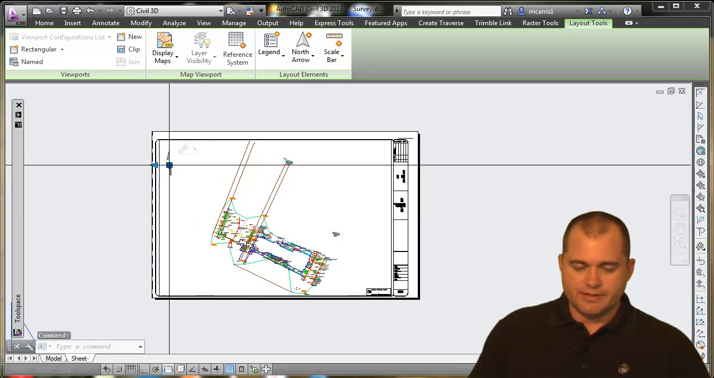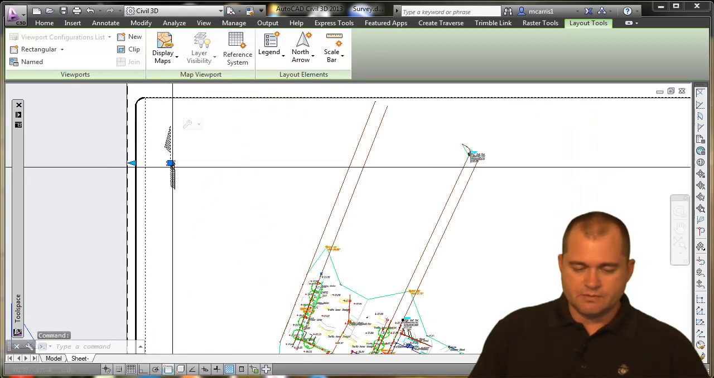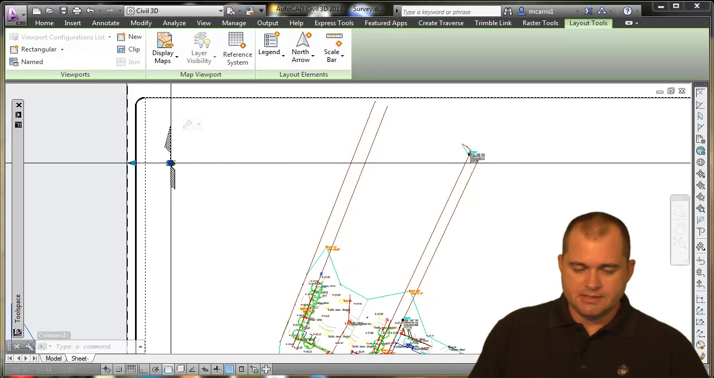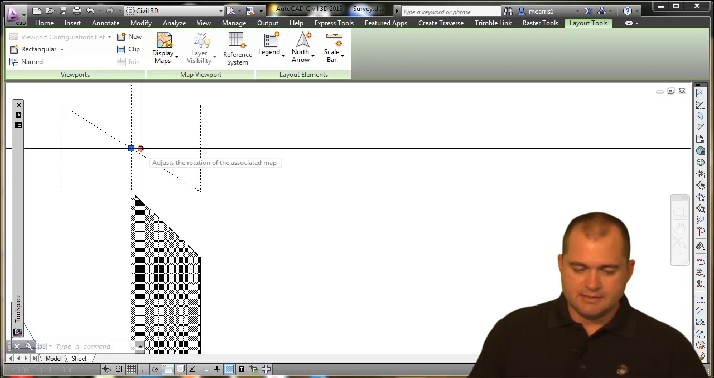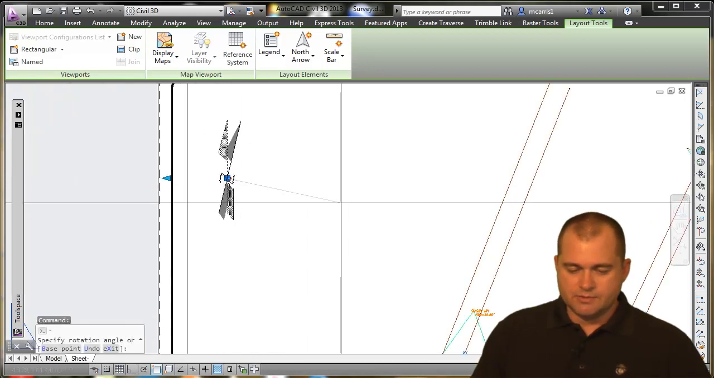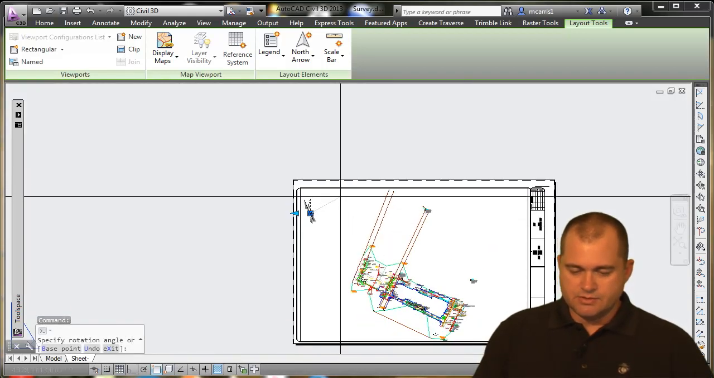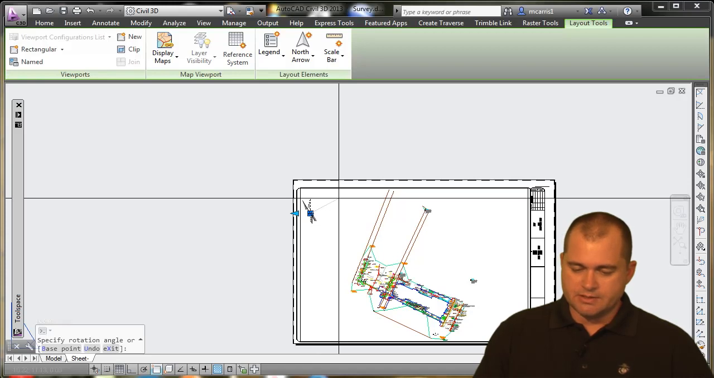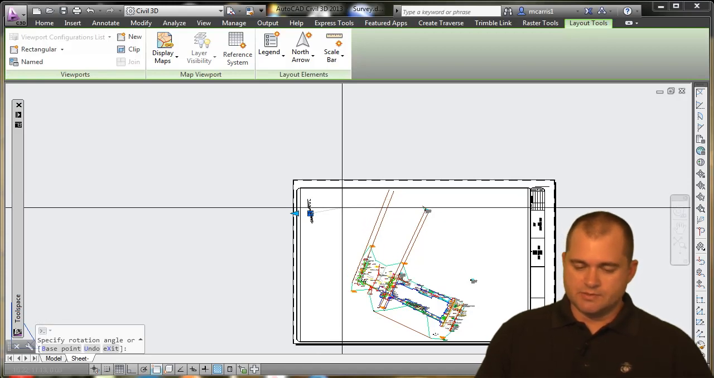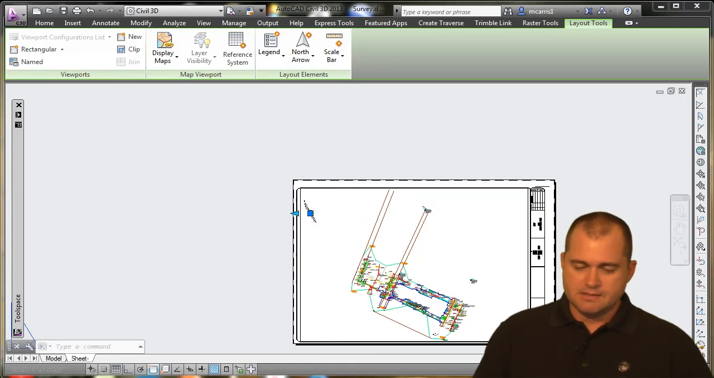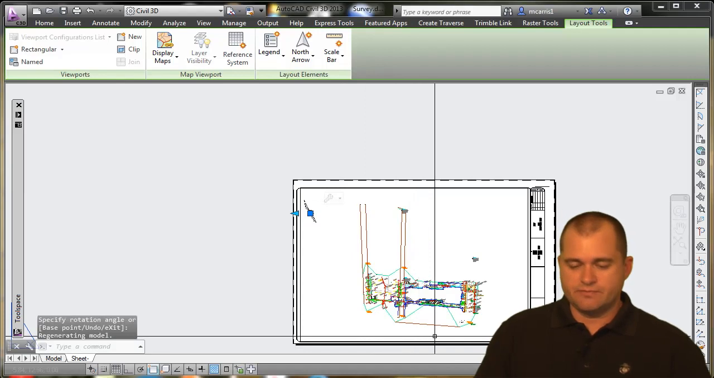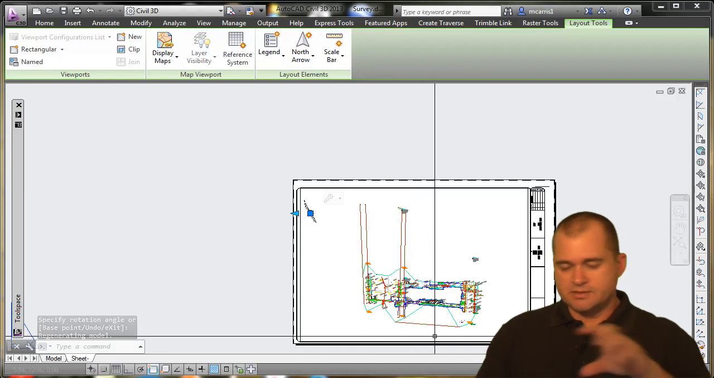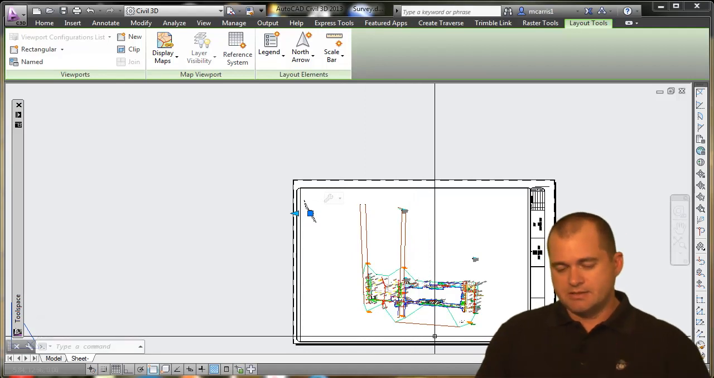We've got this north arrow here, and if I select that north arrow, I can rotate it into which direction I want it to go. I know that I need to rotate it this way. So if I click on this and select that, you'll see that it's going to change my viewport, and now it's changed the orientation for me. So that north arrow is tied to the rotation angle of our view.